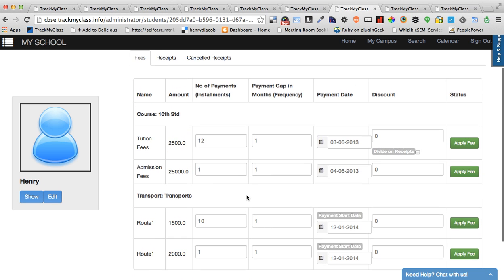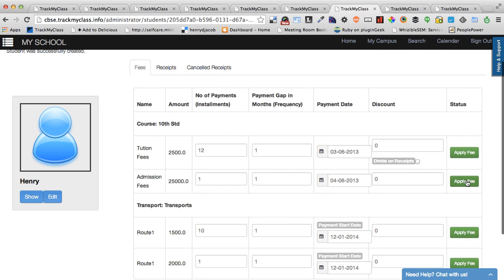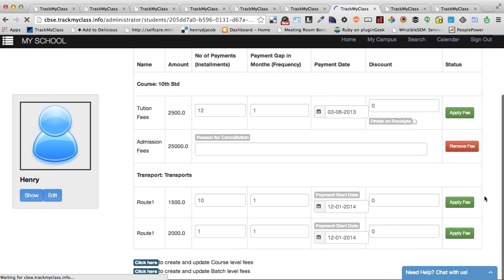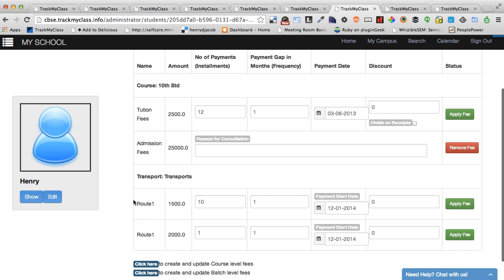So in this case, I'm going to apply the admission fee, so you can apply them. So that fee is applied for the particular student, and also I'm going to apply, there are two route options, a long route and a short route. The student wants to take route 1, so I'll take this option because the student will get down quickly, so the fees are less. So I click on the route fee.